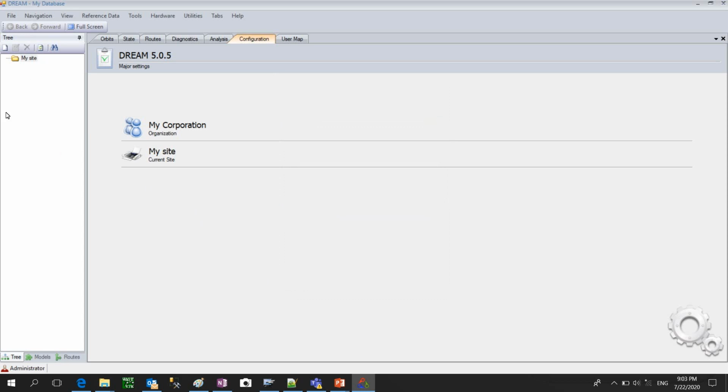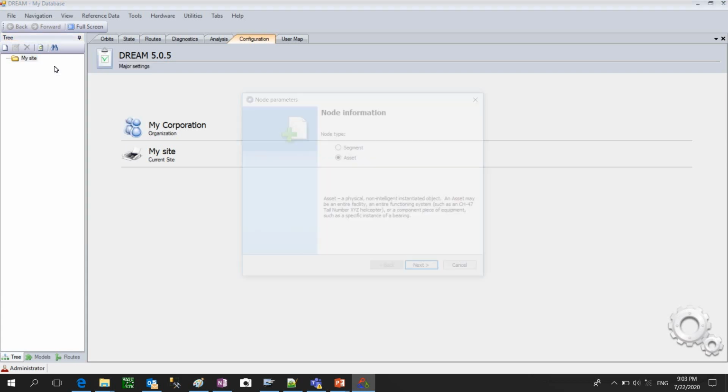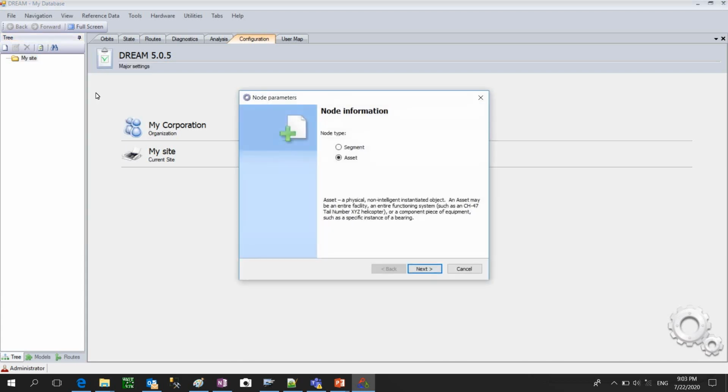So here is the list of my equipment that I have in the database. It is not set up yet and we are going just to do this. So I right click here and there is a local menu and I can add something to the database. The choice is to add a segment or to add an asset.